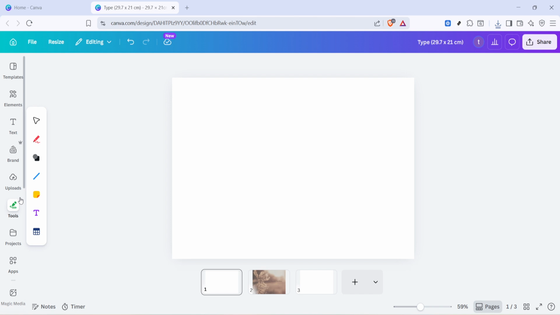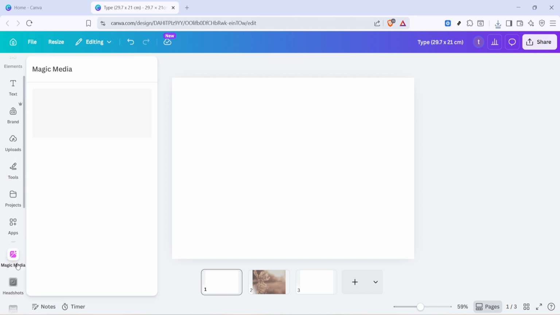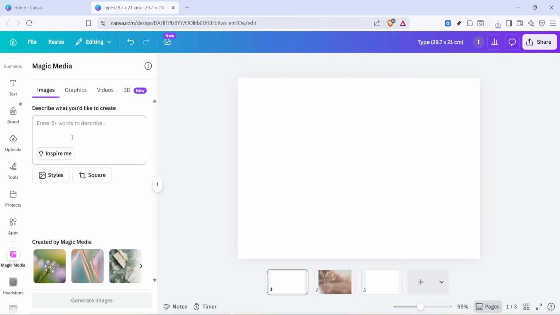First, click on Magic Media. You'll find it in the left-hand panel of the Canva editor. This opens Canva's AI image generator, which is perfect for sticker-style graphics because it can produce clean, bold artwork on demand. Think of Magic Media as your instant illustrator. You describe what you want, and it creates visual options in seconds. If you don't immediately see it, try expanding the panel or looking under the Apps section. The name you're looking for is Magic Media.